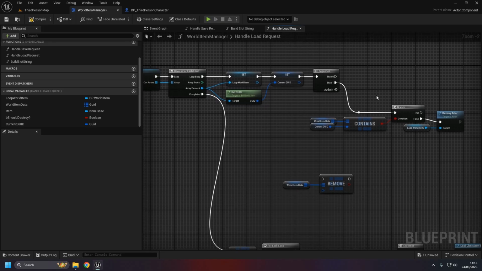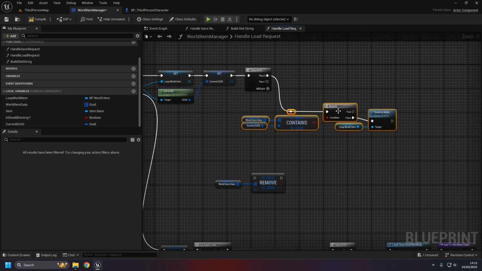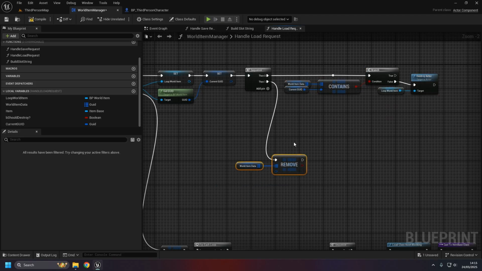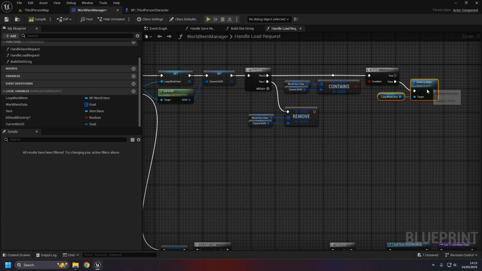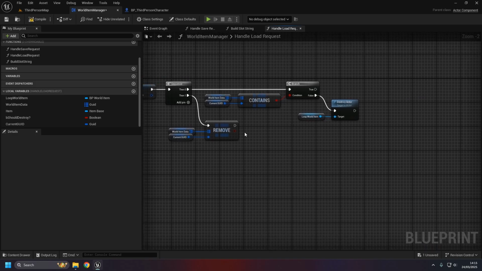Okay, so we've done that. Now I'm going to pop that up onto the top branch instead. Move this up, and then on the sequence at the bottom, that's when we'll remove the current GUID. The reason we want to remove it after is because at this particular point, if it does contain the world data, then we need to use it, and we can't do that if we've already destroyed it.